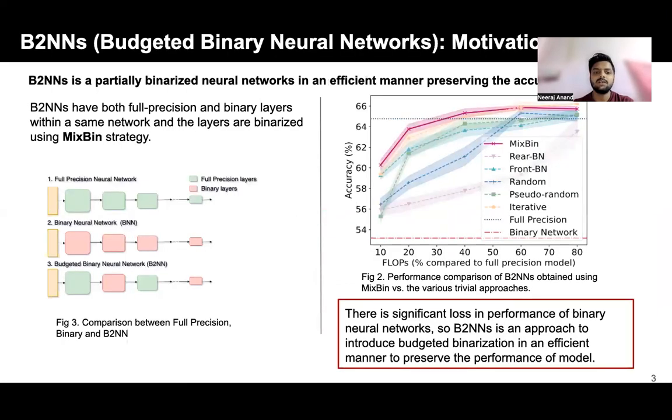To circumvent the issue outlined in the previous slide, we propose a controlled approach to partial binarization, creating a budgeted binary neural network, B2NN, shown in figure 3, with our novel MixBin strategy described more in the next slide. This method optimizes the mixing of binary and full precision components, allowing for explicit selection of the fraction of the network to remain binary. In figure 2, we see that when the B2NN is created using the MixBin strategy, it outperforms the other baselines explained on later slides, and the performance is significantly better at lower budgets, for example, at 10% of the floating point operations of full precision counterparts.